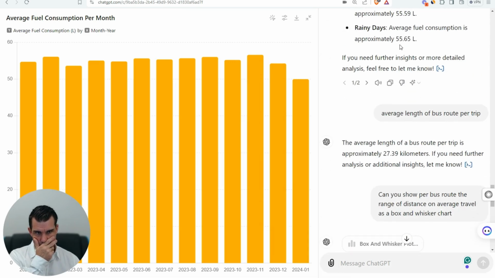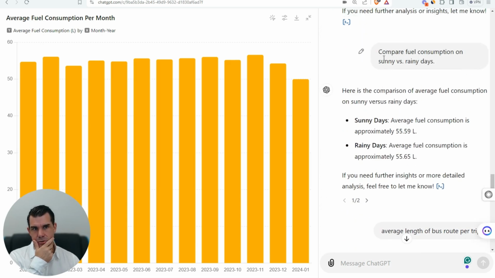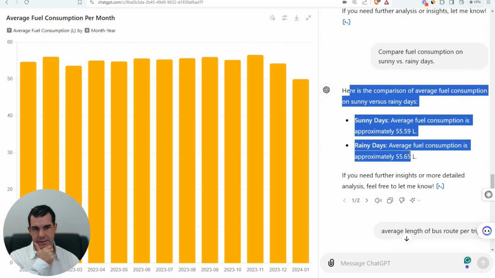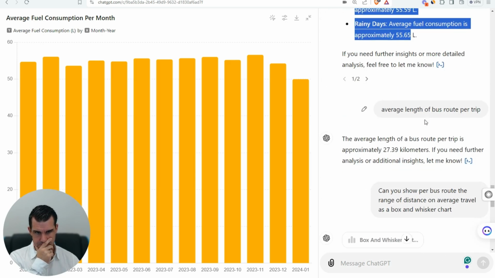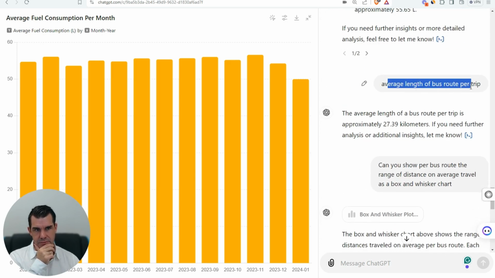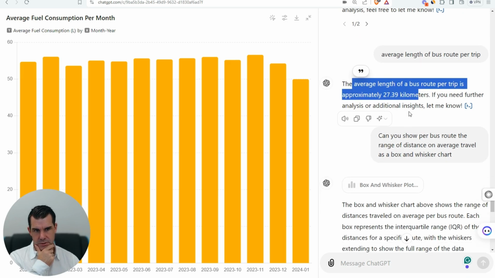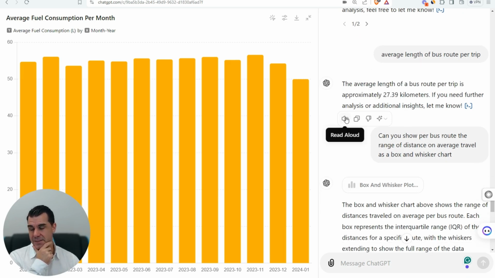We could do the same here for the comparison of average fuel on sunny or rainy days. It's basically exactly the same. Average length of bus routes per trip. So the average length of a bus route per trip is 27 kilometers. And one of the things that is cool, what I love about this is, check out this. You can get it read to you.